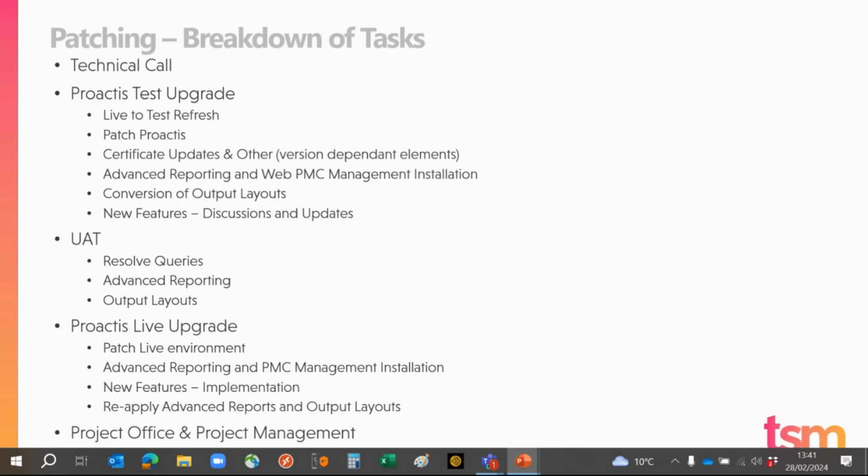If you are on our cloud, then obviously you will have your systems patched twice a year. But that would be the standard patching. So we will need to factor in conversion of output layouts as well for those clients that are on our cloud.